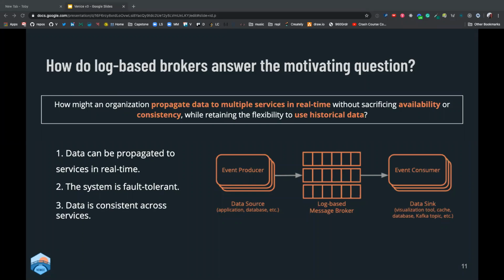For consistency, events are ordered within partitions. Keyed partitions route events with the same key to the same partition, ensuring order. For example, partitioning by product ID allows all orders for product X to be processed in the order they are produced. Logs are also immutable.